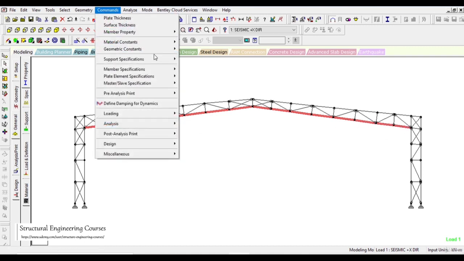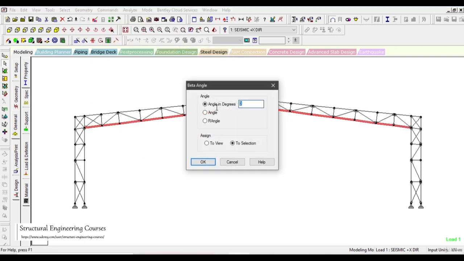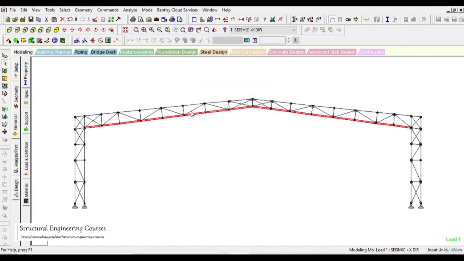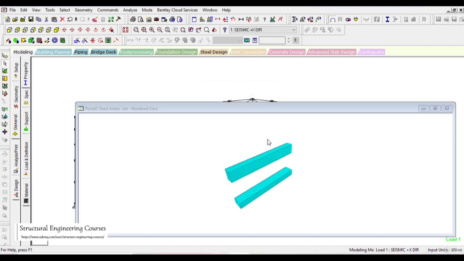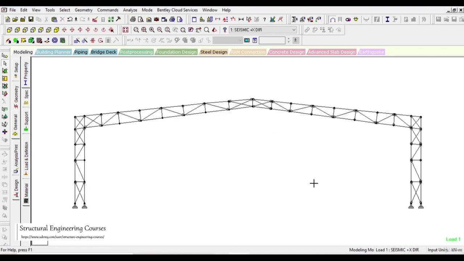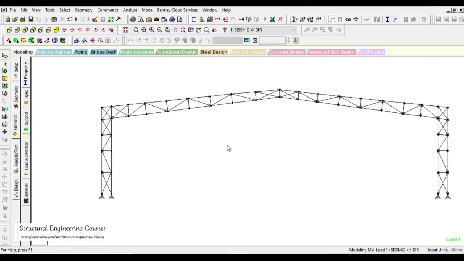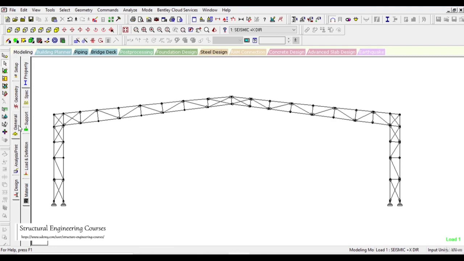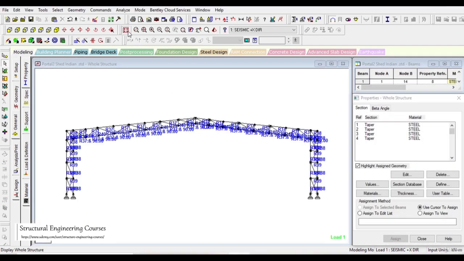So we can go to commands, geometric constant and beta angle, left click on 90 here. Now if you see the orientation difference here, this is the vertical member and this is the horizontal. This dimension is 300 mm, and this dimension here is also 300 mm. So I hope the things are now clear to you, that how you can model this type of member.